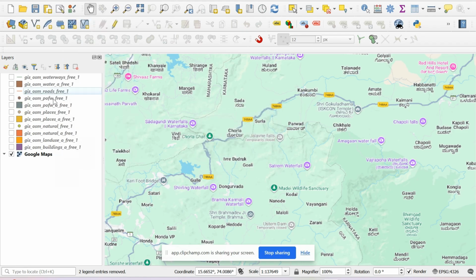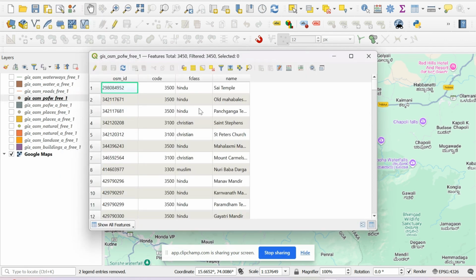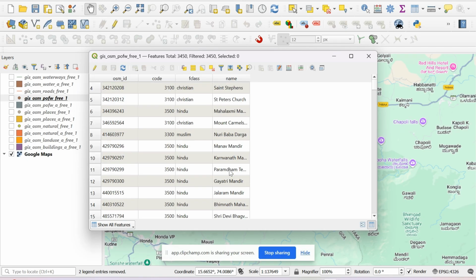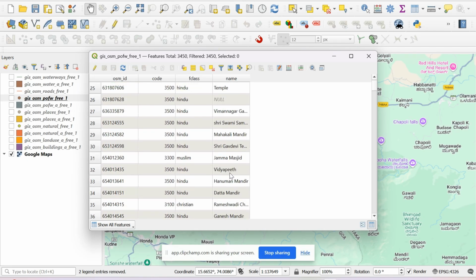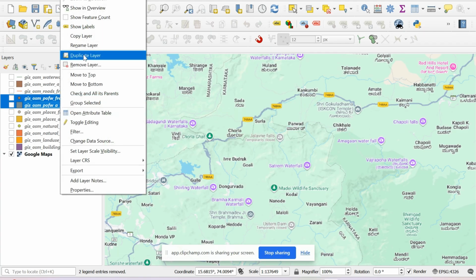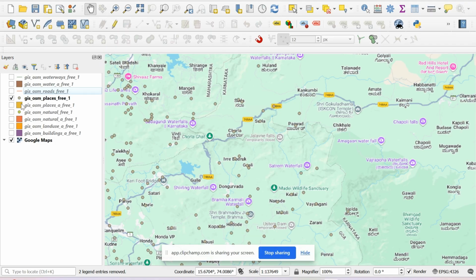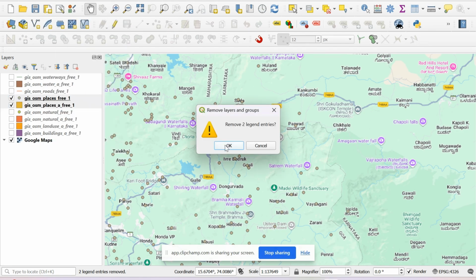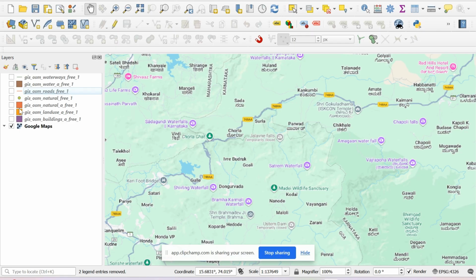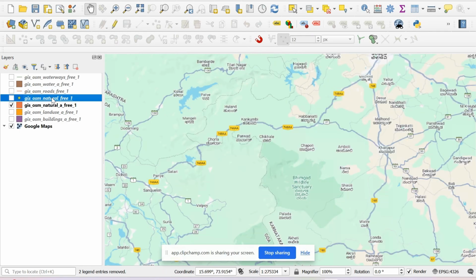This is POFW. That means I think this is the place of worship. I'll just open the attribute table. Yes, this has the names and locations of temple, church, gurudwara, mosque, etc. So we are not going to use this POFW. Then we have places. I don't think this is necessary in our case either, so I'll just remove this also. Natural also will not be needed.